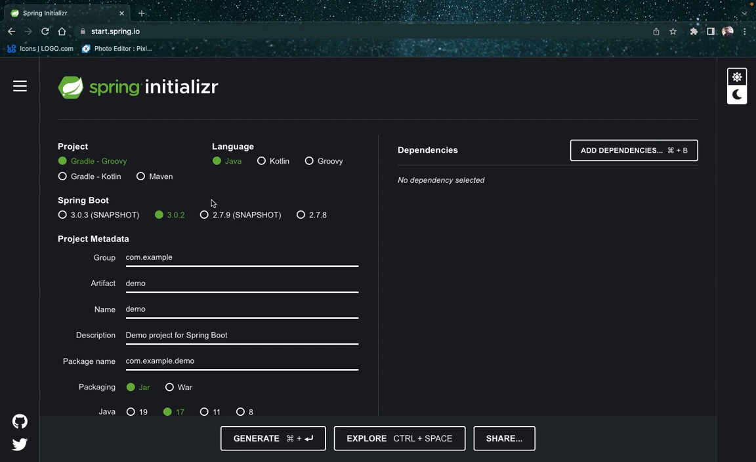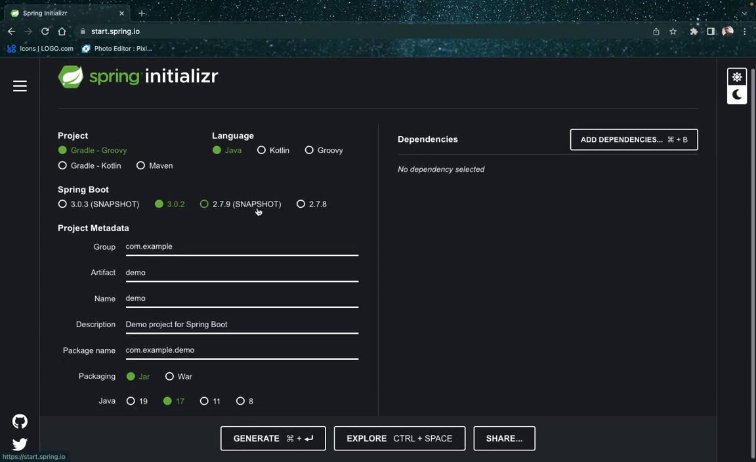Okay, and just search for start.spring.io, or directly search for the Spring Initializer. Okay, so you get a screen like this. So from here, in just a few steps, you can generate a Spring project. Okay, so let's see how we can do this.